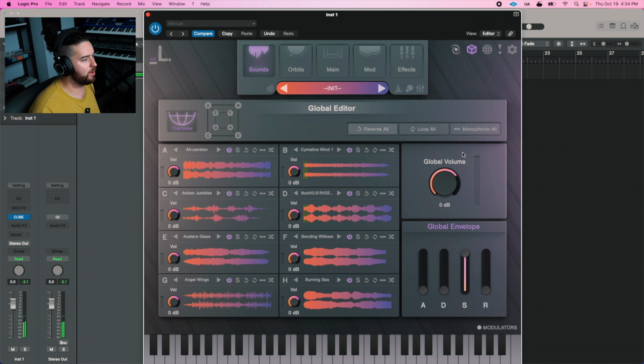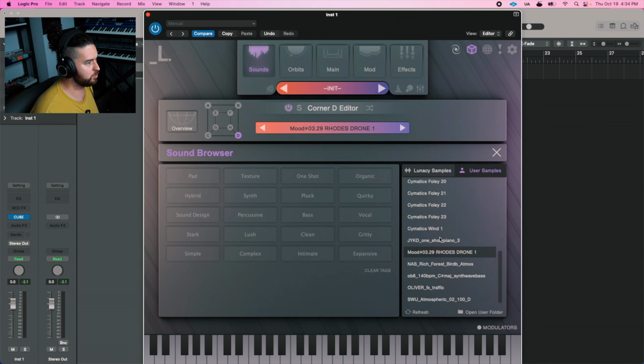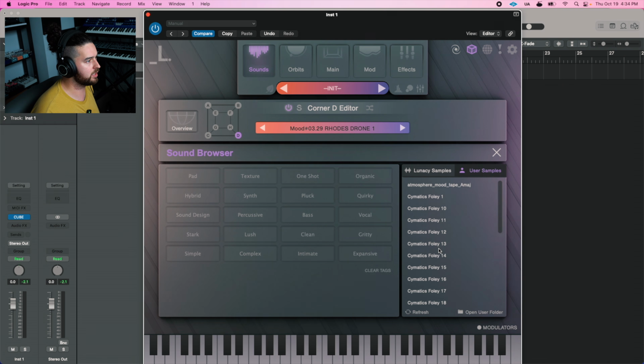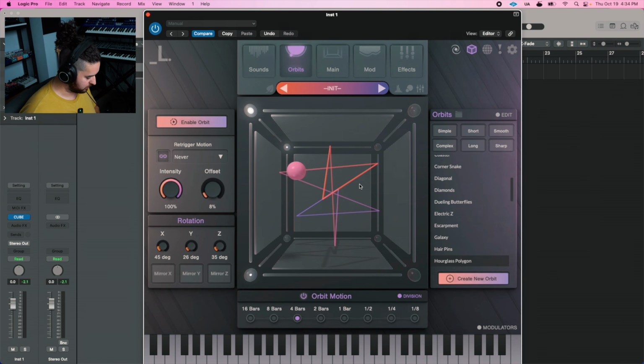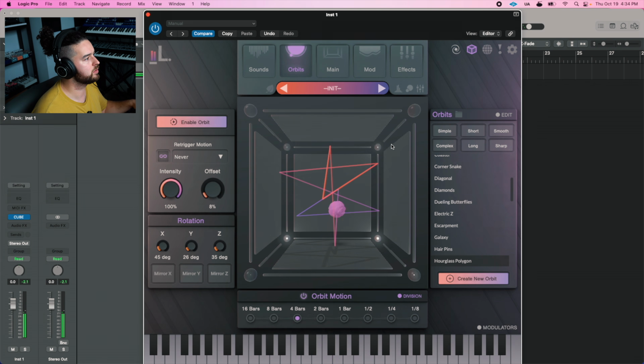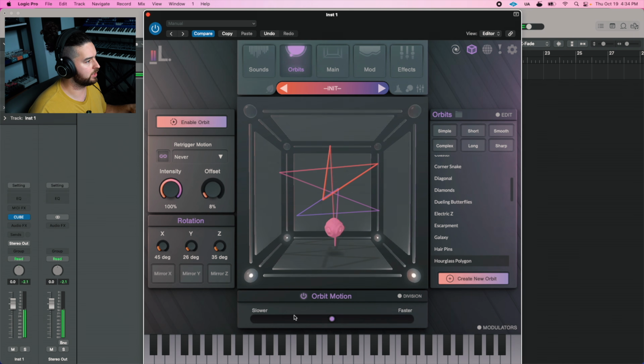It's really quite beautiful. However, I am going to go ahead and swap out one of my samples for a different one. Let's go ahead and grab... what about this? Perfect. So going back to our orbits. See, I really like the sound of that. I'm gonna make it even a little bit slower.